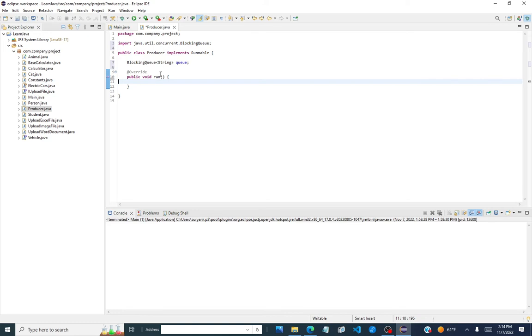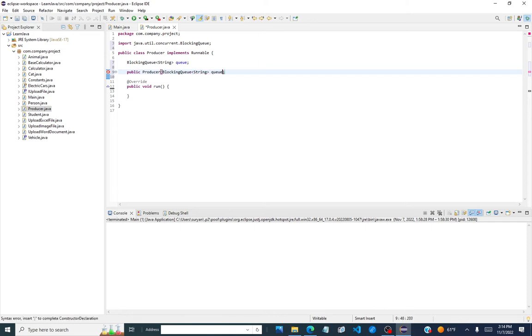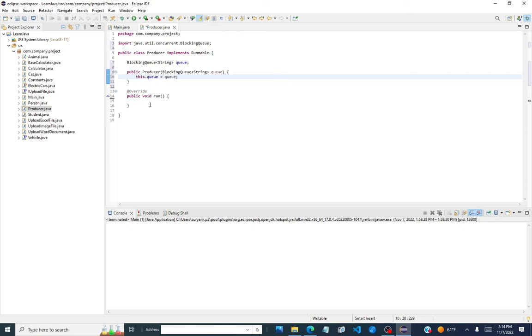So this is a producer. Now I'm going to create a constructor, because this producer is going to take this queue, a BlockingQueue of String, and I'm going to assign this.queue equal to queue. I just wrote this little constructor so that we can pass this queue object into this producer.